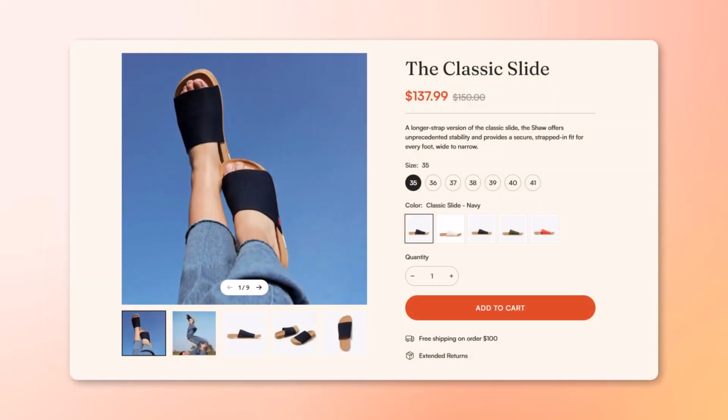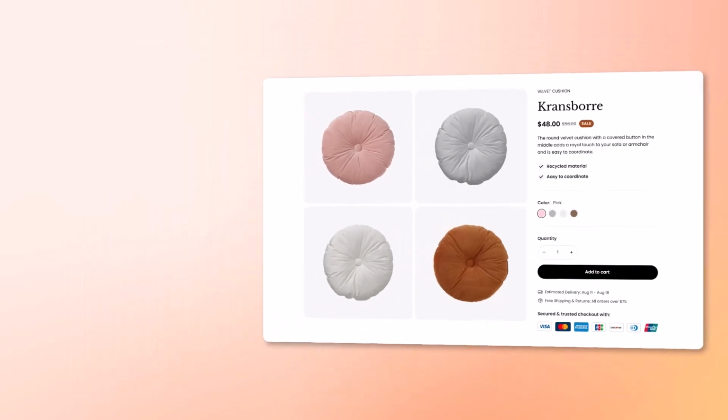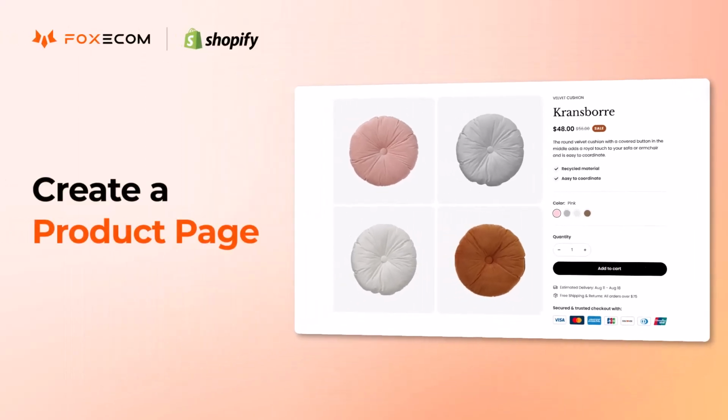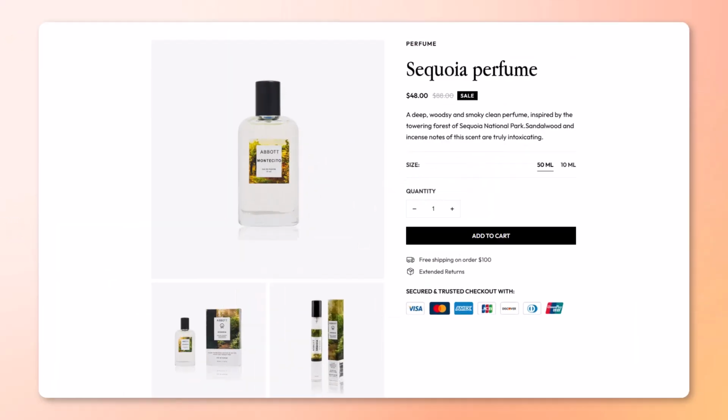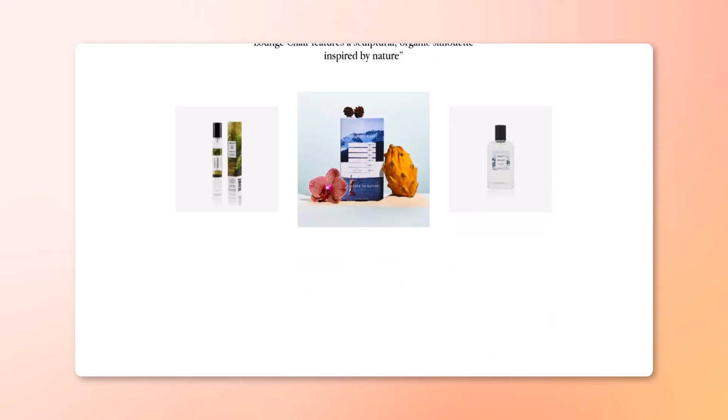Your product page is where browsers become buyers, so it needs to work. In this tutorial, we'll build one in Foxify in just a few minutes, no code needed. Let's dive in.